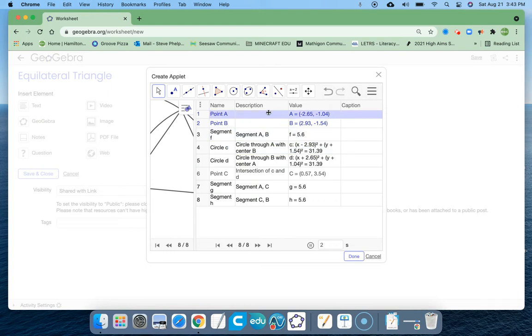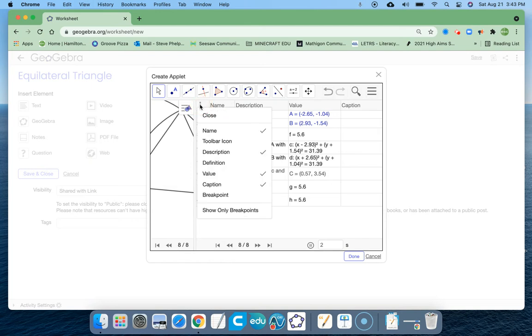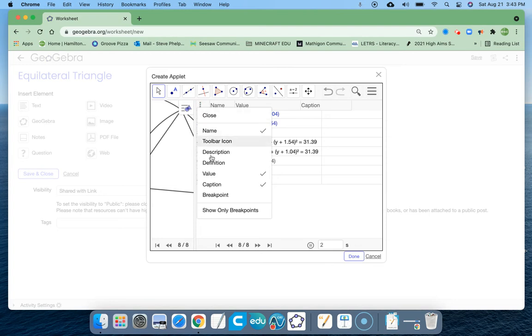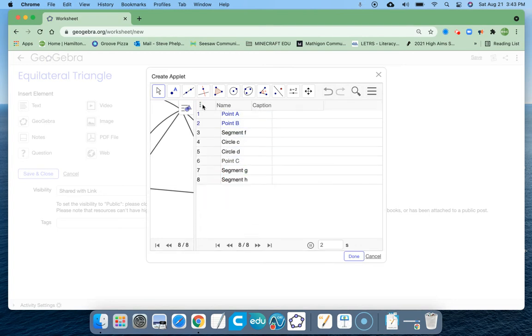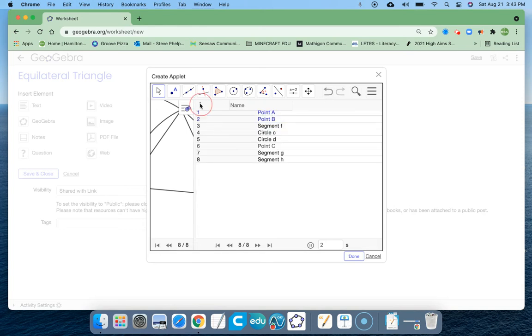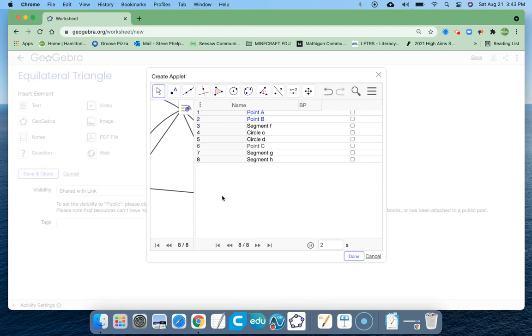So in the upper left-hand corner of this construction protocol are these three vertical dots. Click on that. I don't need the description. I don't need the value. And I don't need the caption. But what I do need are the breakpoints. And so I want the segment with points A and B to show on the screen originally. So I'm going to put my first breakpoint here at segment F.